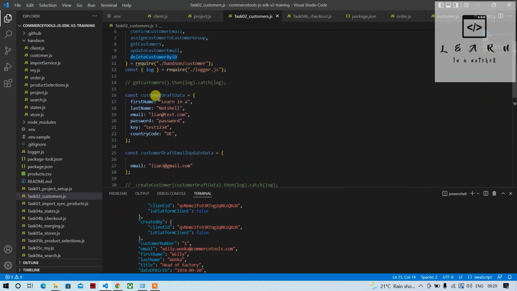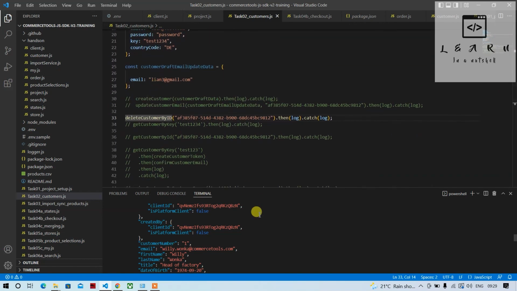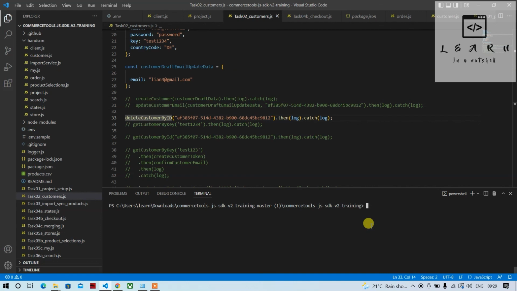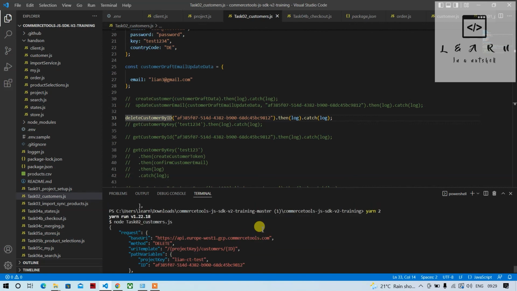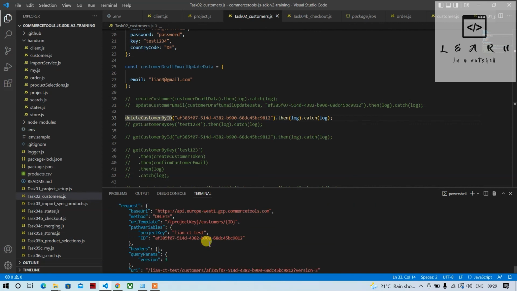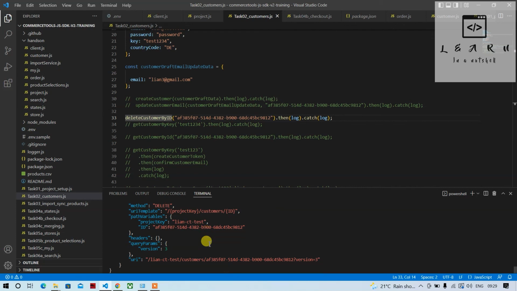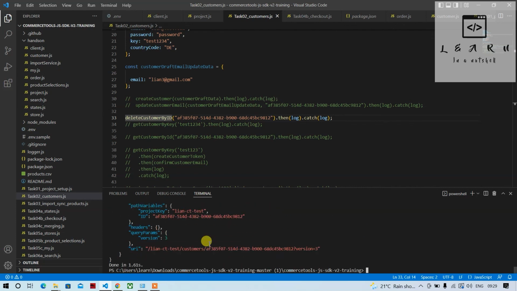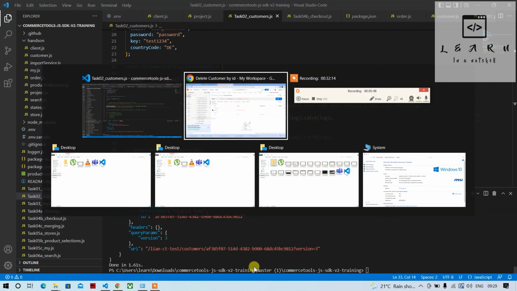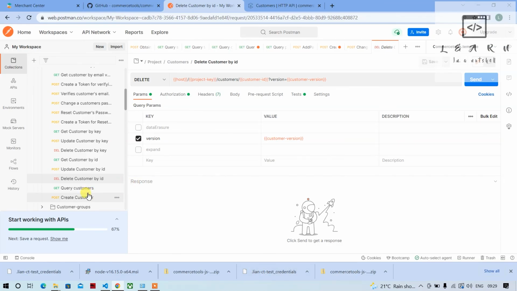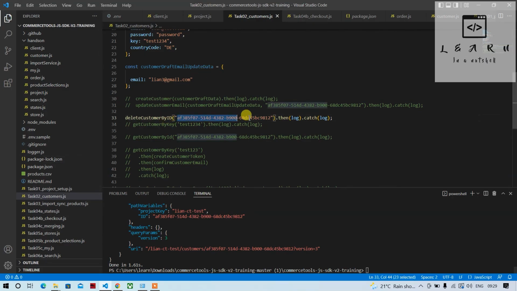So we have declared delete customer by ID. Let's clear everything by clicking Control L on the keyboard. Now let's try yarn 2. Hopefully it got deleted. Let's check and see if this particular customer is available. Get customer by ID. Let's try to pass this.